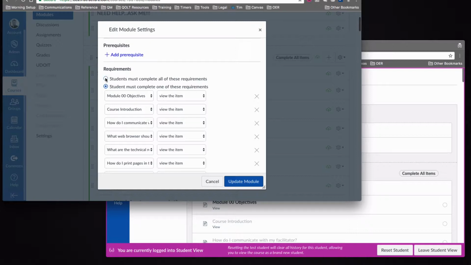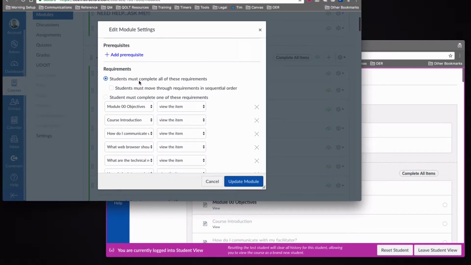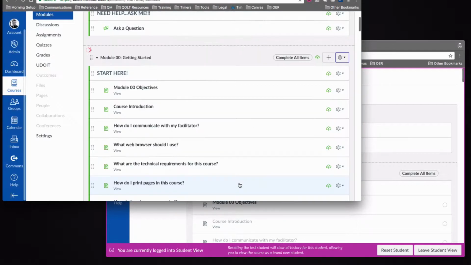Most of the time when we do requirements, we'll click students complete all the requirements, and I usually want students to move through the requirements in the order that I've set them in the module. This is really useful, especially for the way I'm using it here in a getting started module, when you want to guide the students through the materials instead of having them skip around. I've talked to instructors who say the students are just skipping to the quiz before they even read the content. This would be one way to ensure that students are accessing the course materials in the order that you've set them. I'm going to go ahead and click Update Module to close that one out.